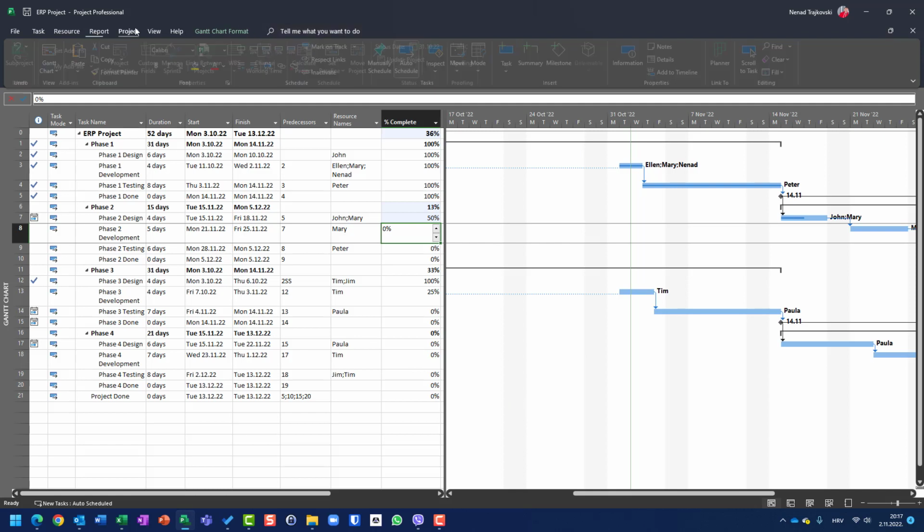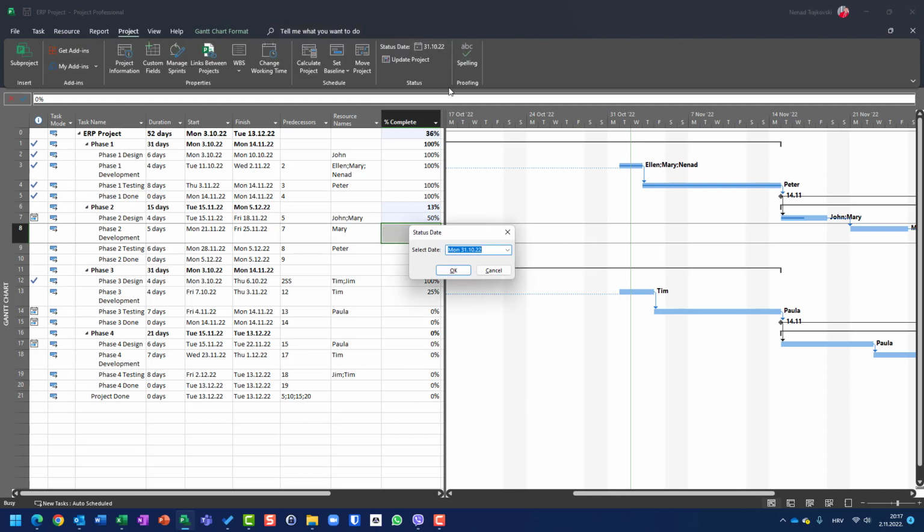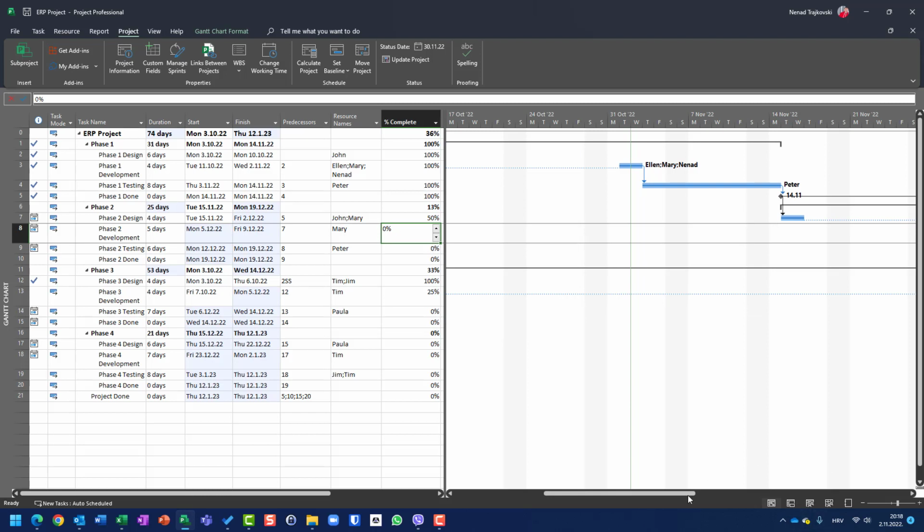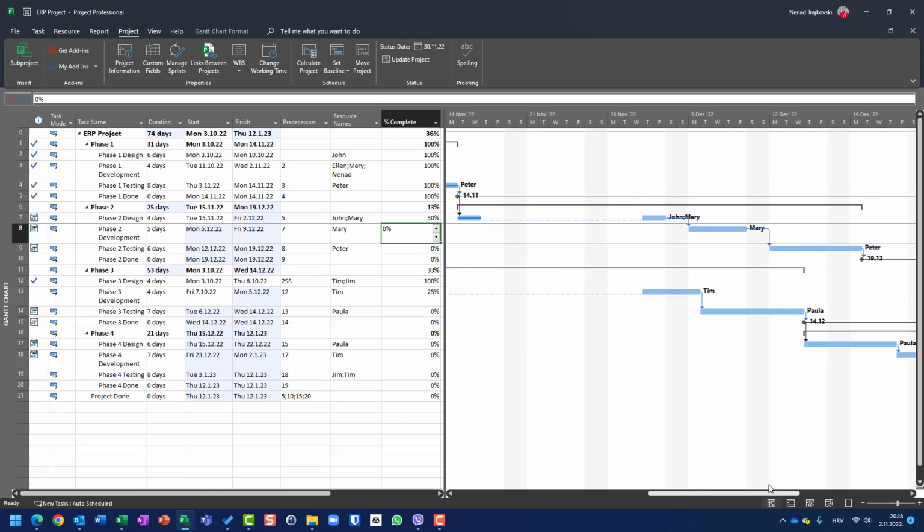rescheduling, I will change the status date. Let's say it is the 15th, or end of, let's say, end of November. Let's say that I do it monthly, which is not a good idea. I usually do it on a weekly basis. If I reschedule, it will be rescheduled here as well. So you can do it multiple times.